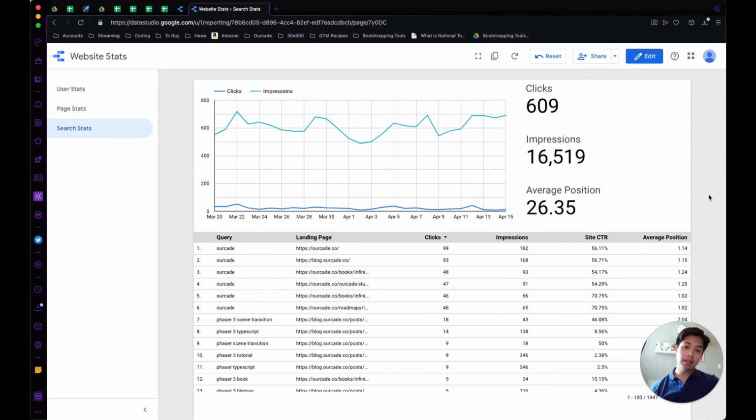But that's basically it. This is how you're going to blend data, make more sophisticated reports.